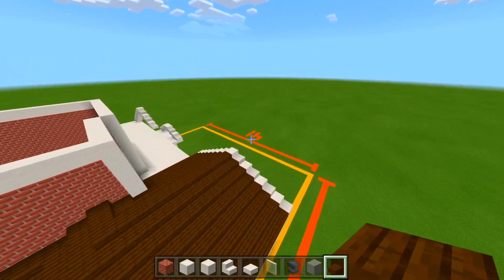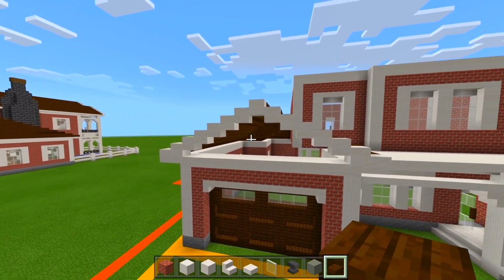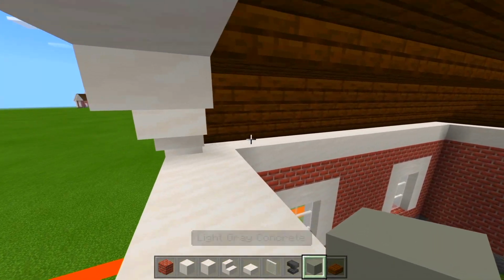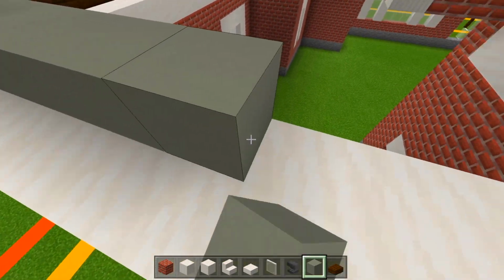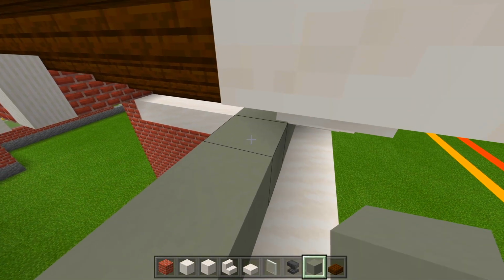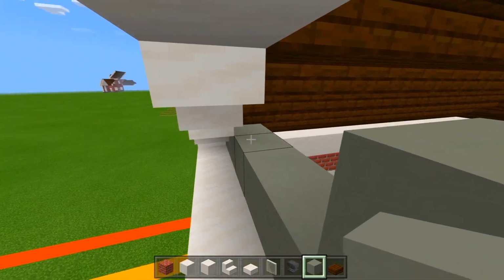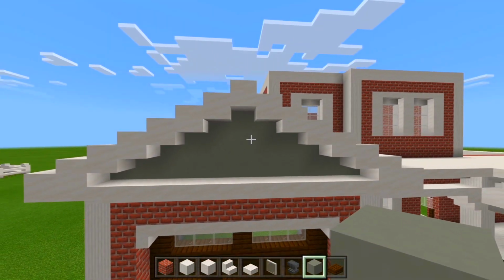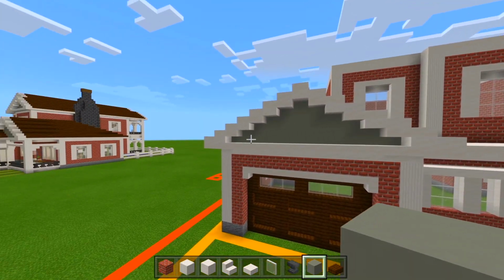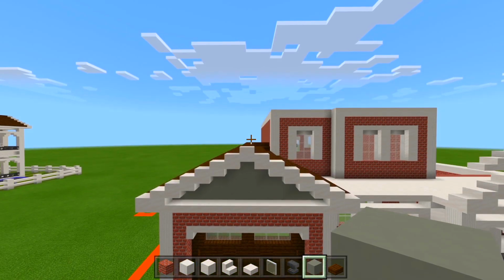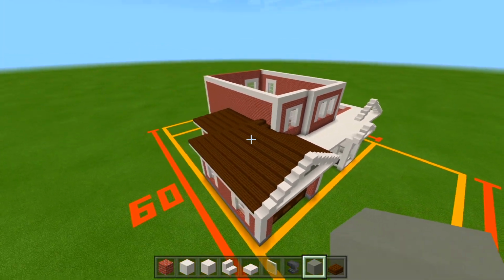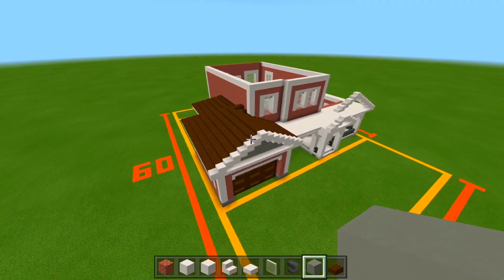Now, we'll head back on up to the front. You can see we have to fill all this space in. So grab your light gray concrete and just go ahead and fill it all in. So just right behind all of these slabs, you shouldn't see any empty spaces. And there we go. So now it's all completely filled in with light gray concrete, looking nice. We have the entire roof all done. So that's actually it here for this part of the house. It's all taken care of, looking good.